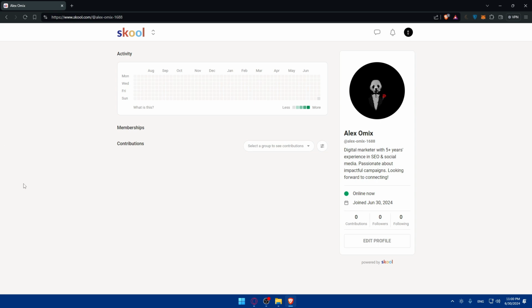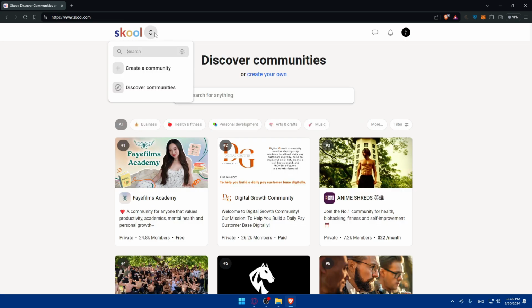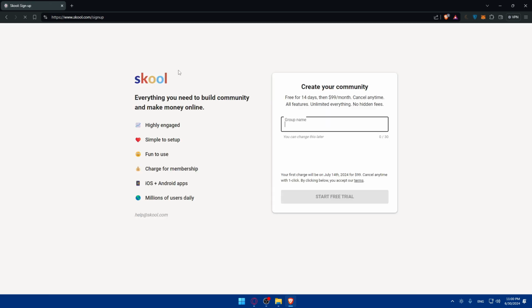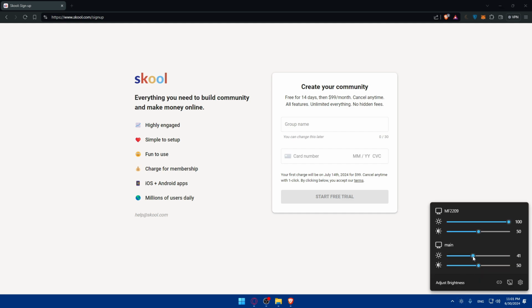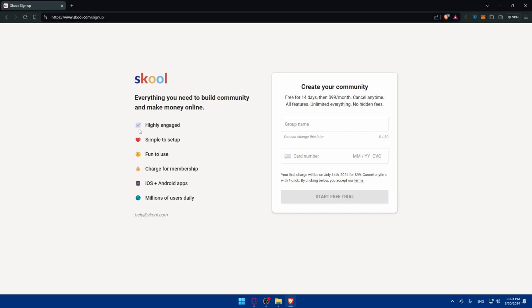So once you're logged in, if you go to the top right corner of Skool, you can first of all create a community to share the course with. You'll be able to create it for free, but just for 14 days. After that, you will have to pay about $100 per month. You can cancel anytime, of course, with all features, unlimited everything, and no hidden fees. You'll get everything that you will need to build a community and make some money online. It's highly engaged, simple to set up, fun to use, and charged for membership.